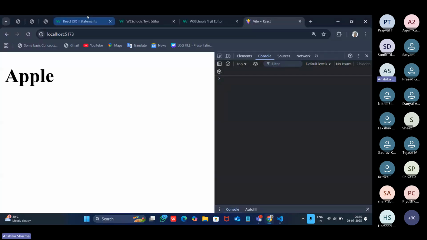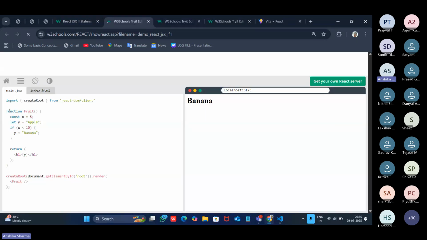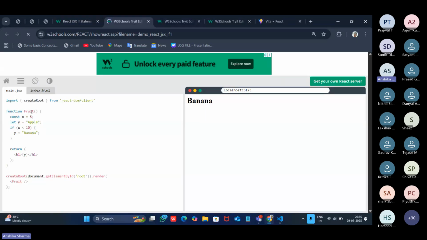See, over here, first of all, this function is being called. Basically, not a function, but a component is being created in React, as we say. So, the fruit component is being created. Next, it is defining a constant value, const x is equal to 5. And then it gives us another variable, y, and apple is being stored inside y. Next is the if condition. So, what is happening? It is checking for this particular condition.